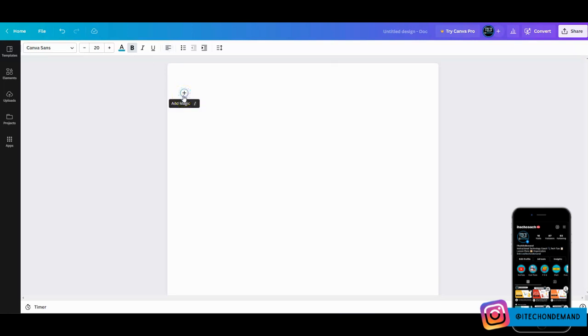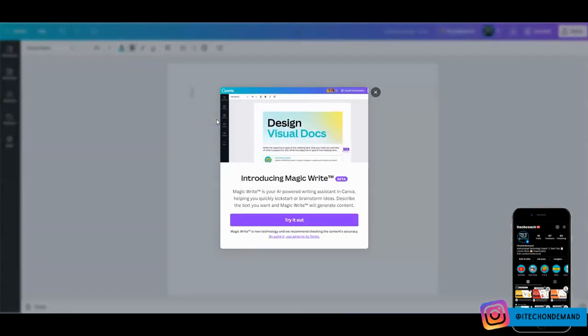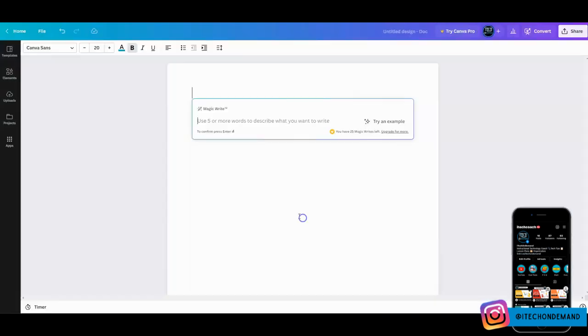So let's take a look at how to use this tool. We're going to click the plus sign, and you have some options of what you can select. We are going to select Magic Write, okay? And we're going to go ahead and try it out. Notice that it tells you to write 5 or more words to describe what you want to write. You can also try out an example. So that's a cool way to start if this is your first time using this tool.